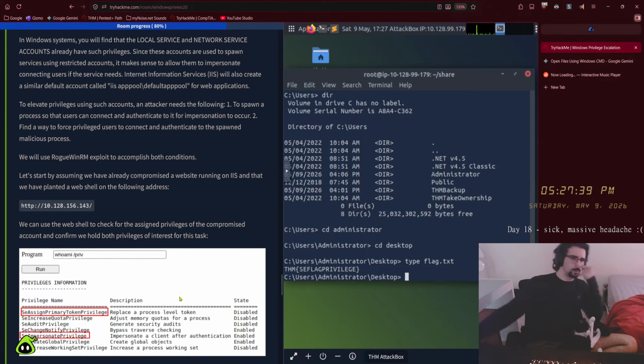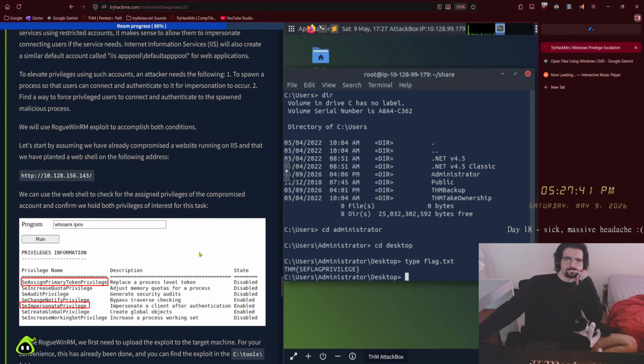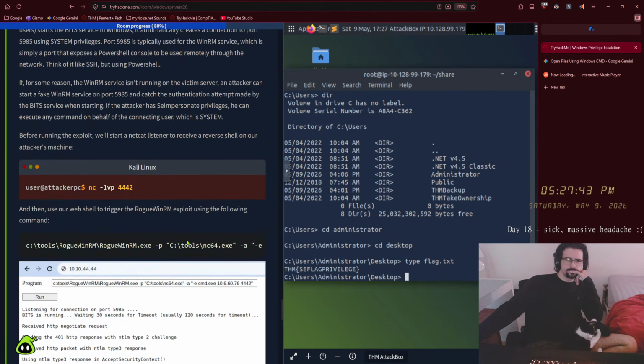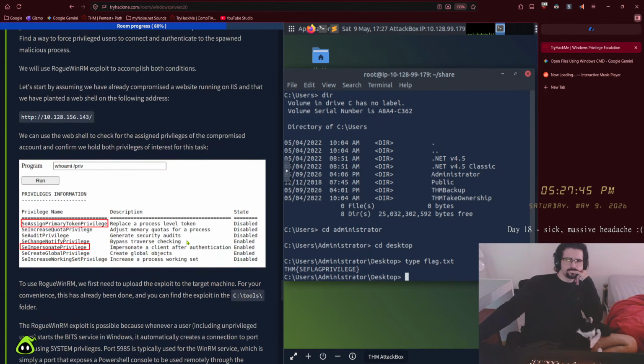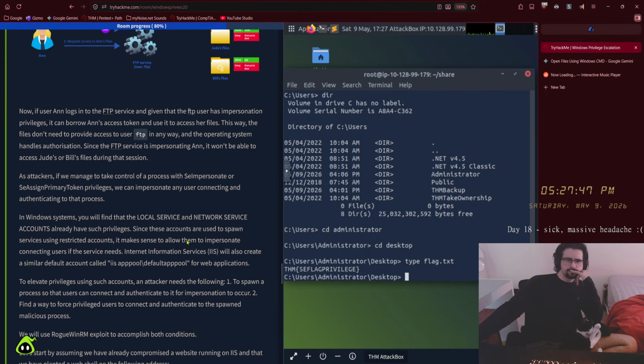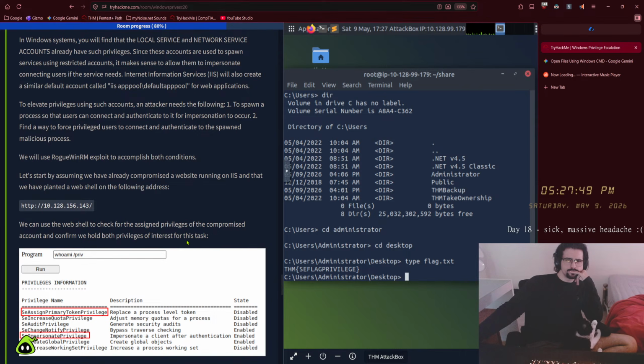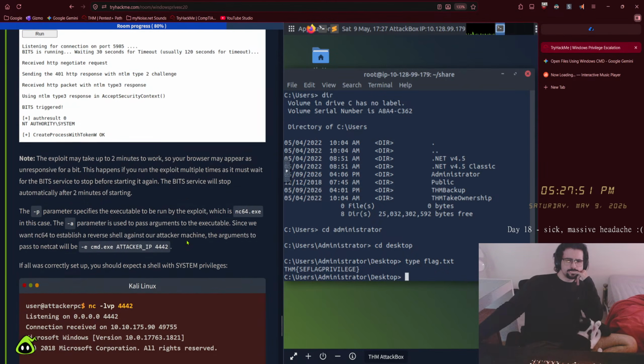To elevate privileges using such accounts, an attacker needs the following. 1. To spawn a process so that users can connect and authenticate to it for impersonation to occur. 2. Find a way to force privileged users to connect and authenticate to the spawned malicious process. We will use the RogueWinRM exploit to accomplish both conditions.